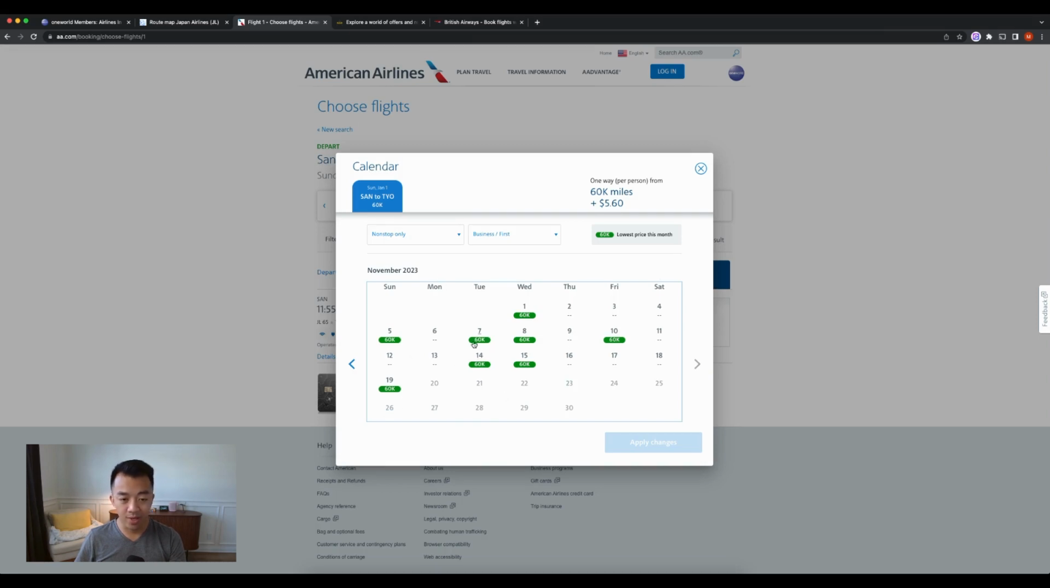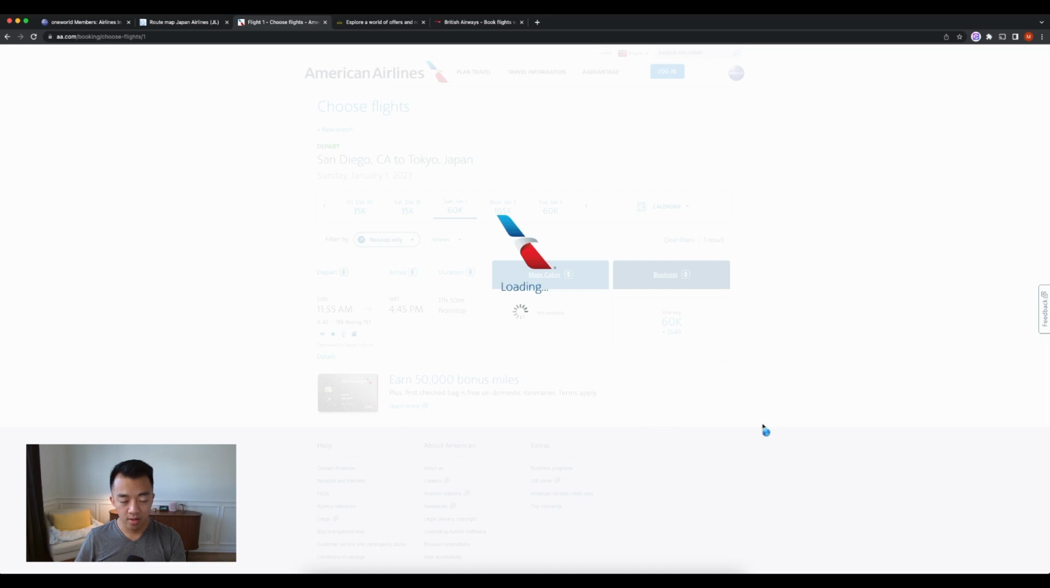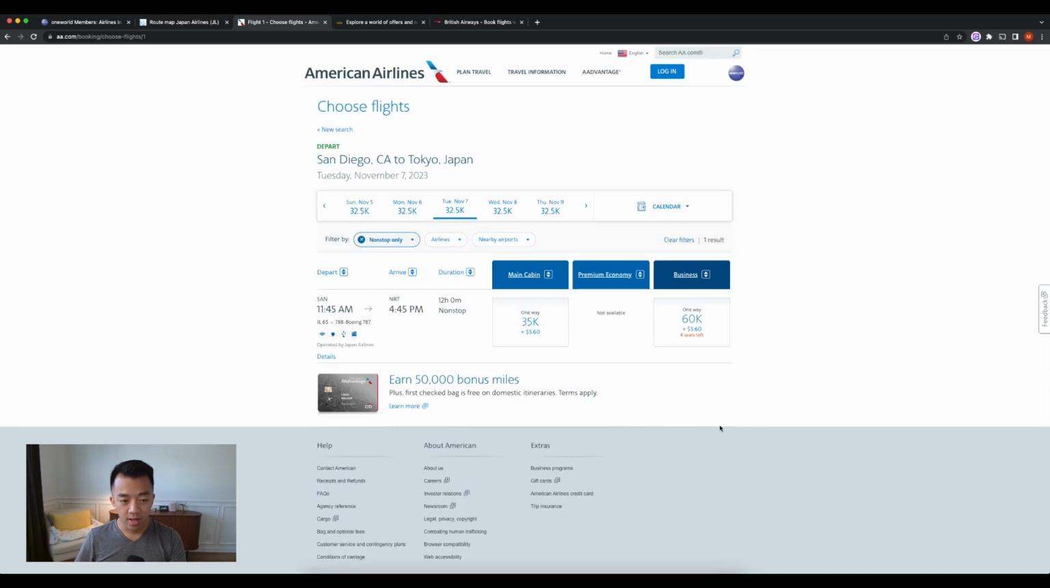Let's go ahead and pick a random date here. Let's do November 7th. Hit apply changes. And yeah, so this is the Japan Airlines flight with 4 seats left. And so that's searching for award availability here on American Airlines. Let's go try a different city.